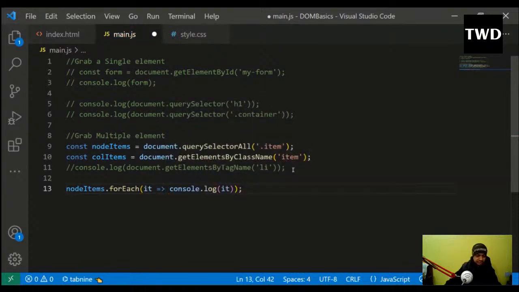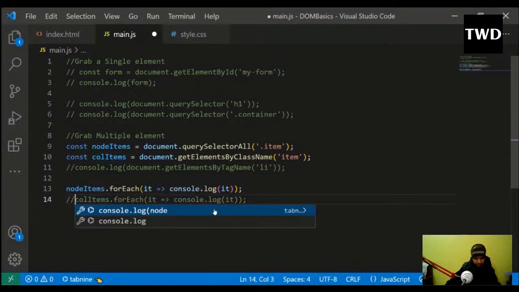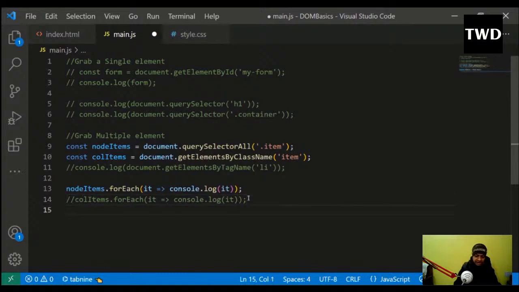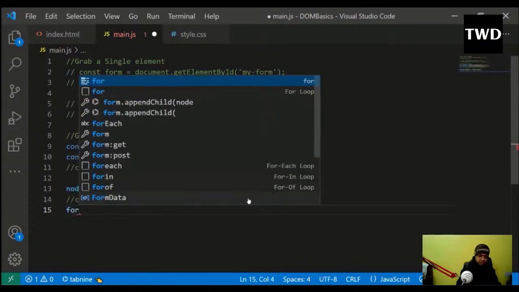But if I do the same thing here, I don't want to go back and forth a lot of times, it will give an error, because we have seen that for HTML collection, forEach is not there. It will give an error in this statement. So what is the solution here? We cannot use this, so we can use a traditional for loop, which is just a longer way to do it.